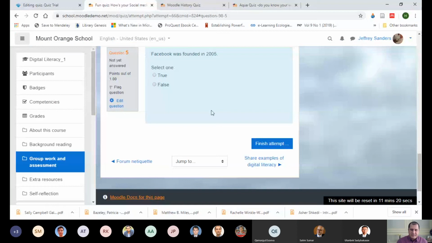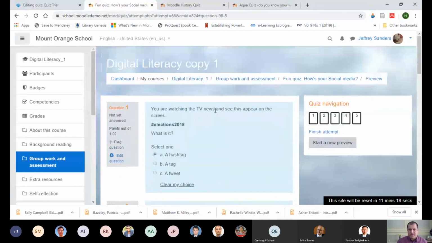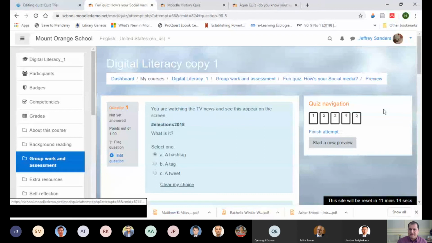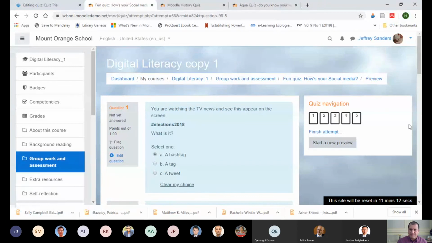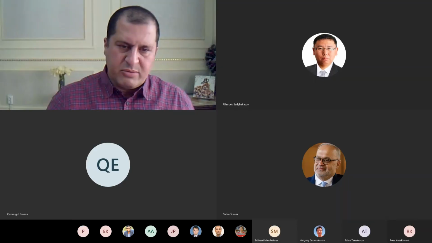Right? And as I said, you can see how they appear to the students. So this is what the students see. They see the question, they see the question number, and if you have added time, they will also see a timer here for the questions. So this is how to create a question quickly.